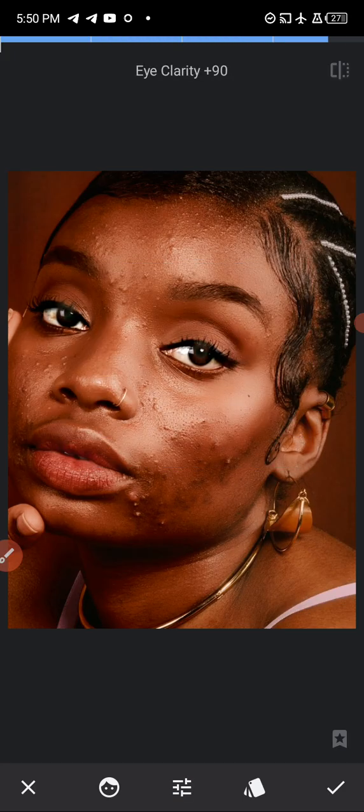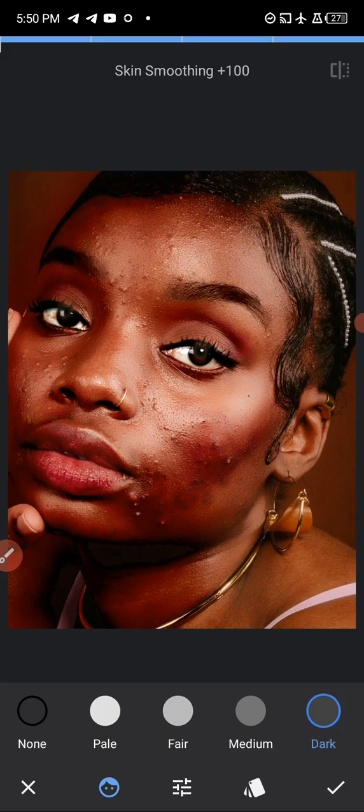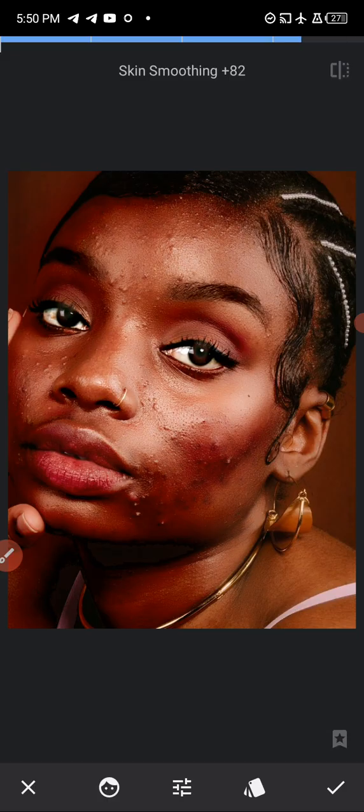The eyes are already okay. I think we want more pale. You can see what it's doing to the bottom of our face. This is way too much. So that's basically it here.